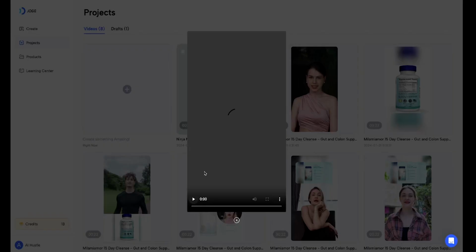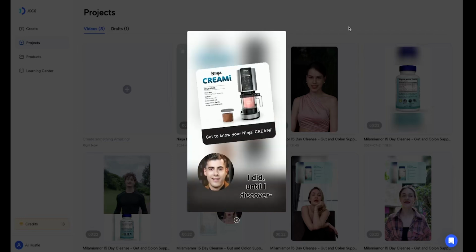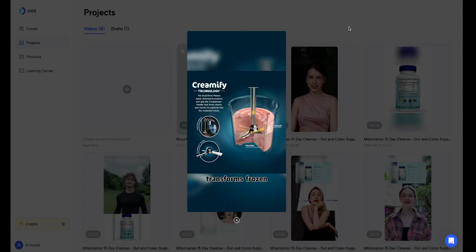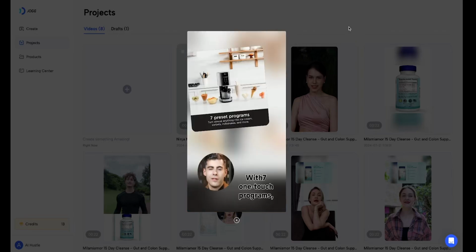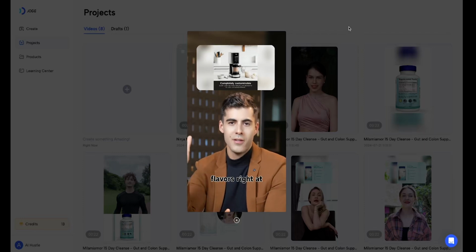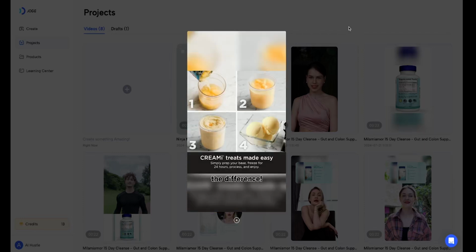Let's preview it. Ever struggled to find the perfect frozen treat that suits everyone's taste at the office? I did, until I discovered the Ninja NC301 Creamy Ice Cream Maker. Its Creamify technology transforms frozen bases into creamy delights in minutes. With 7 one-touch programs, you can easily make ice cream sorbets, milkshakes, and more. Imagine customizing flavors right at your desk. Ready to elevate your office snack game? Order now and taste the difference.